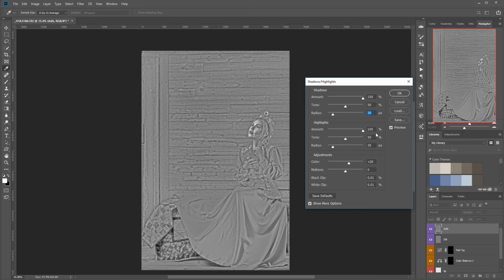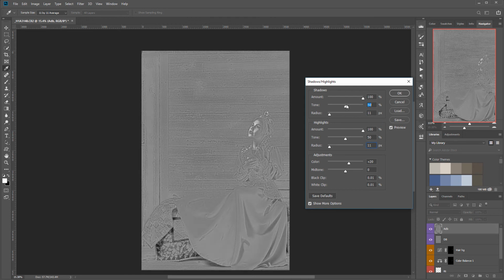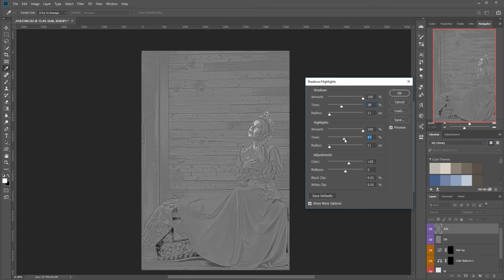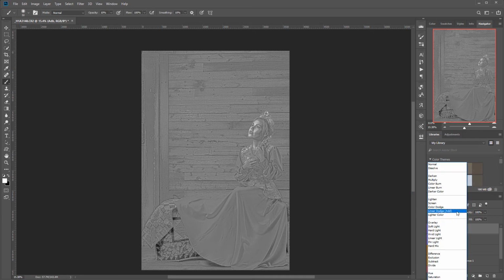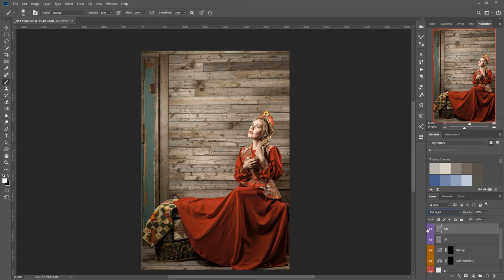Let's take radius to about 11 pixels on each of them. And now with adjusting tone, I can actually go in and adjust, for example, I can go a little bit darker, and right there. So this will provide a kind of nice effect for me. If we look at the soft light, you can see it adds a little bit of this HDR look and makes it even more interesting in details.